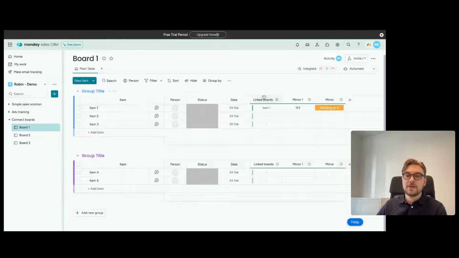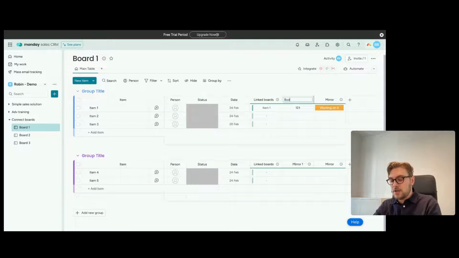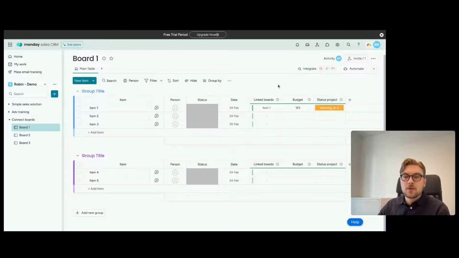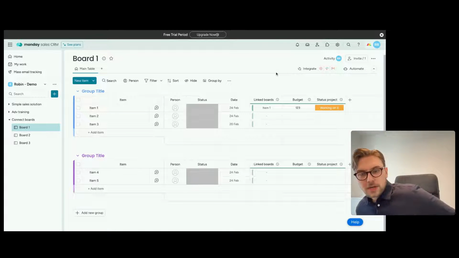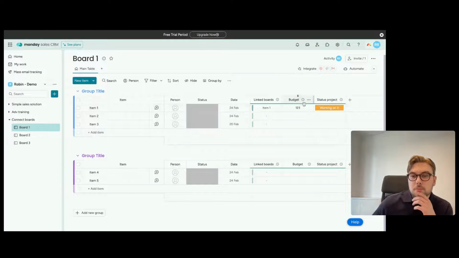So not only do we have a relation to the actual item, so we can see who is connected to what, we can actually see the numbers and the status. And of course, we should maybe change these names as well. Project. All right. So now we also have the visuals of the actual budget.